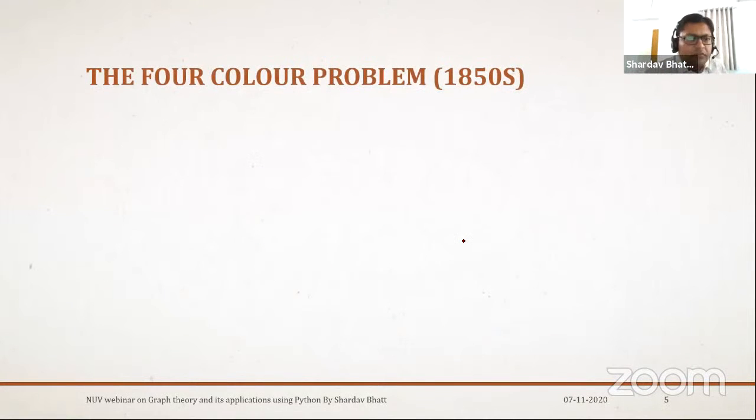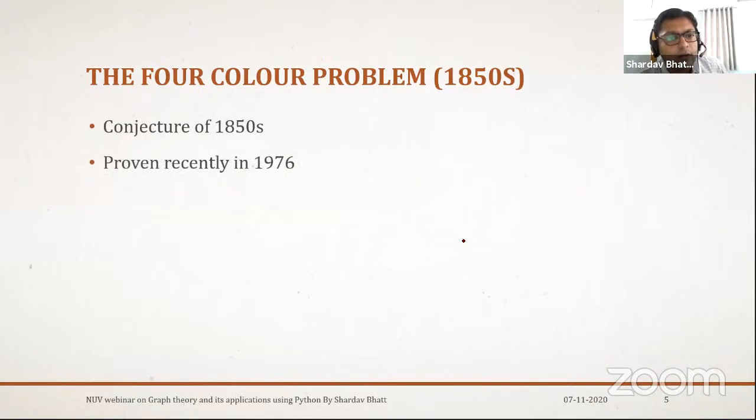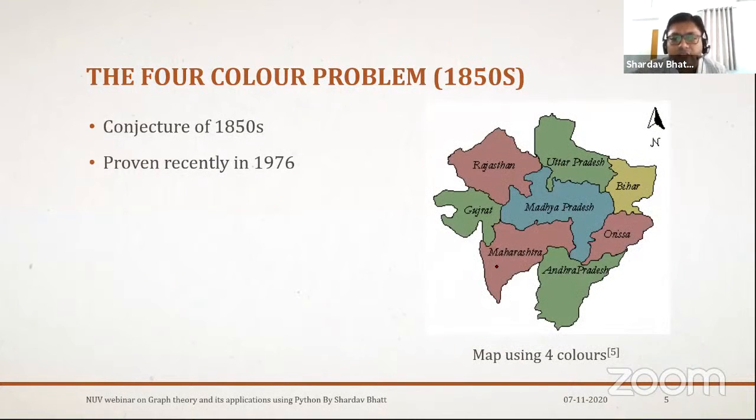And this is a very well known problem, the 4-color problem, which was actually a conjecture in 1850s, but it was proven in 1976. So basically we can say it's a theorem, but it was a conjecture before 1976. So that is a really interesting problem, that suppose you have a black and white map of some region. Is it possible to color the map using only 4 colors in such a way that the neighboring regions have different colors? Okay, this is one such example of it.